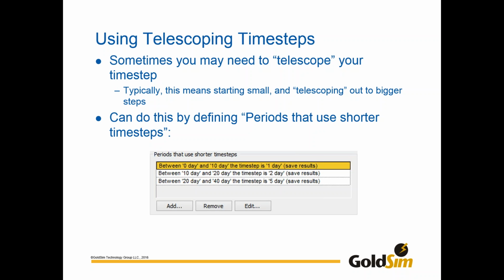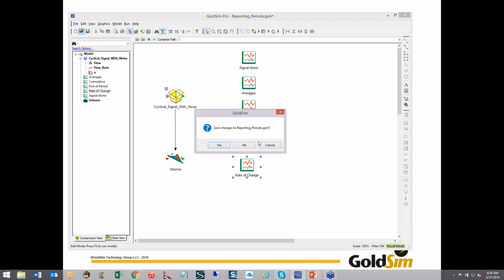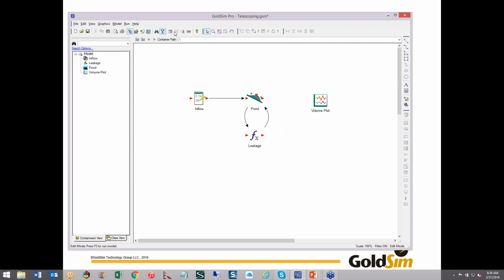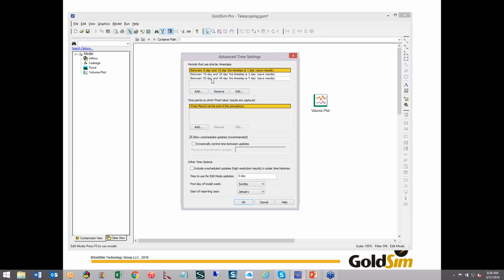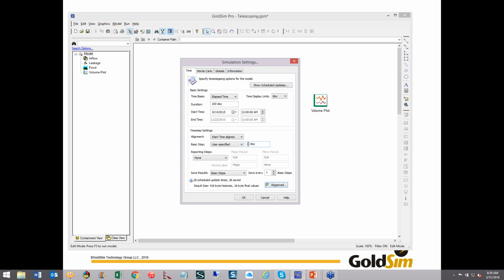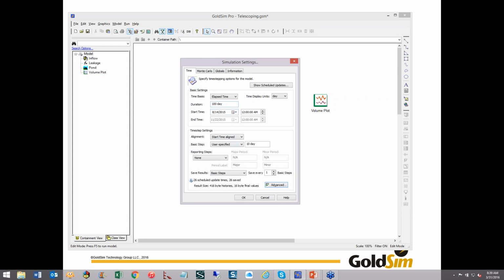All right, so let's look at a model that does telescoping. It's pretty simple to do. This is just a leaky pond model, but what I've done down here under advanced features, I've told GoldSim to do what you've just said. I said for the first 10 days use a 1-day time step, but by the way, the default time step is big. It's 10 days. I have a 10-day time step and I'm going to go for 100 days. So the default is a 10-day time step.